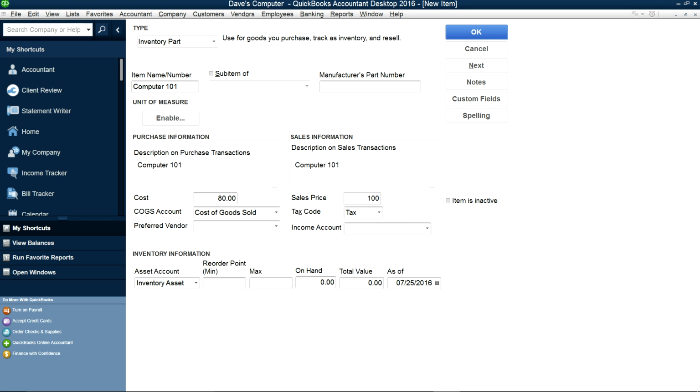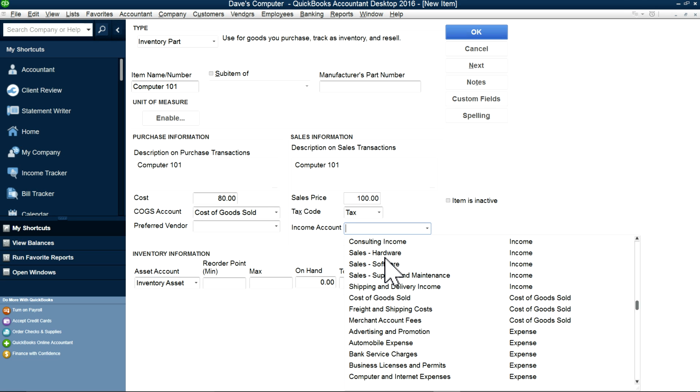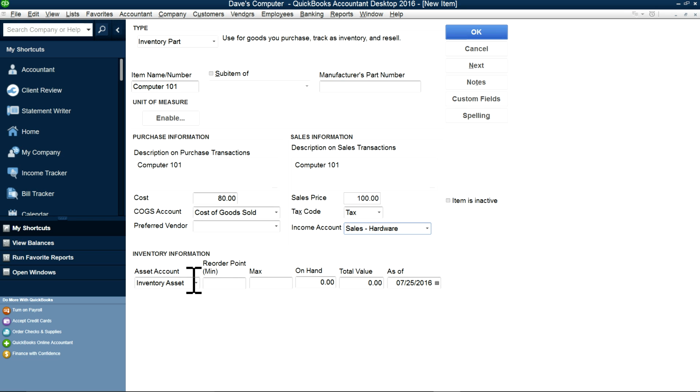$100, right? Okay, and cost of goods sold. So when you sell it, that's where you expense it. And this is the income you want to use, income account, let's say sales hardware, right? And this is where you track your inventory asset. When you buy it, this is where it goes to your inventory asset account. Okay, just leave the way it is. So you have nothing in here, and you're ready to go.